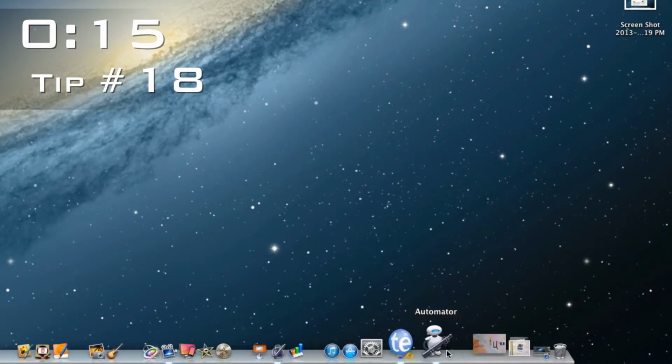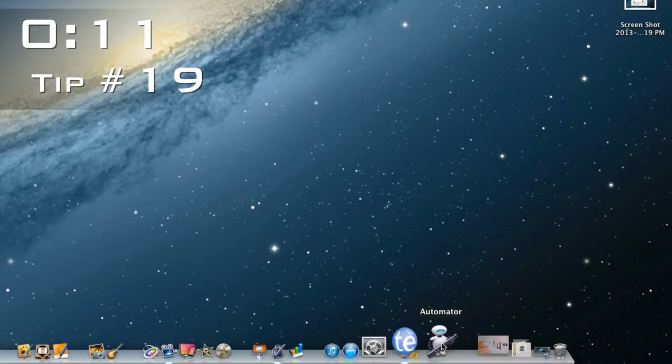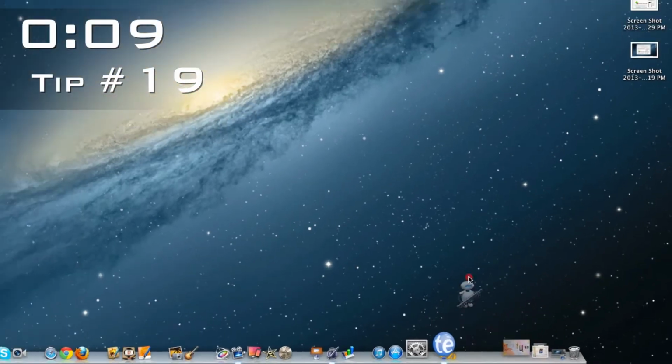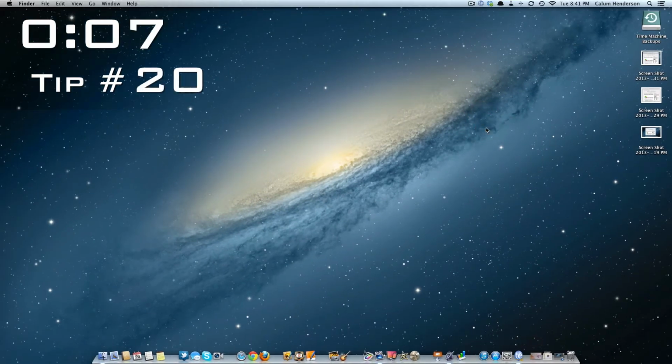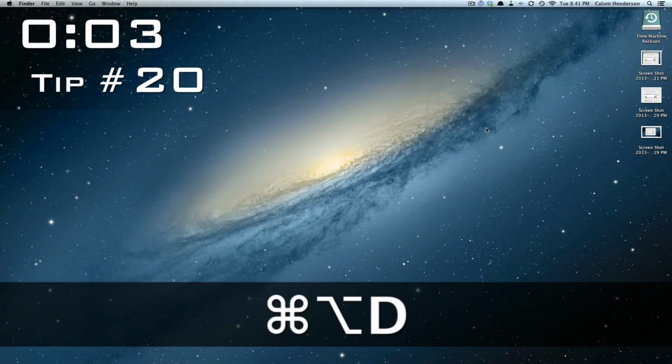If you want to keep an item in your dock, right-click, go to Options and click Keep in Dock. To remove the item, either reverse the process or click and drag the item away. To quickly hide the dock, press Command-Option-D and the same again to show it.